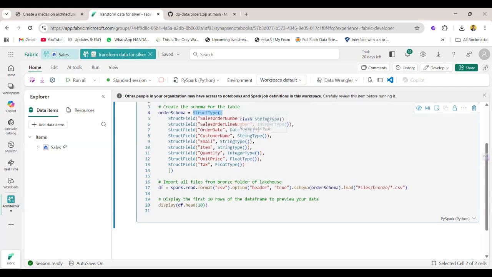I have given the data type for each of the columns. Just to summarize: sales order number is a string type, whereas sales order line number is an integer type, and order date is a date type, and customer name is of string type, and email is again of string type, item is also of string type, quantity is again integer type, and here you can see the unit price is the float type, and tax is also the float type. So now the schema is ready.